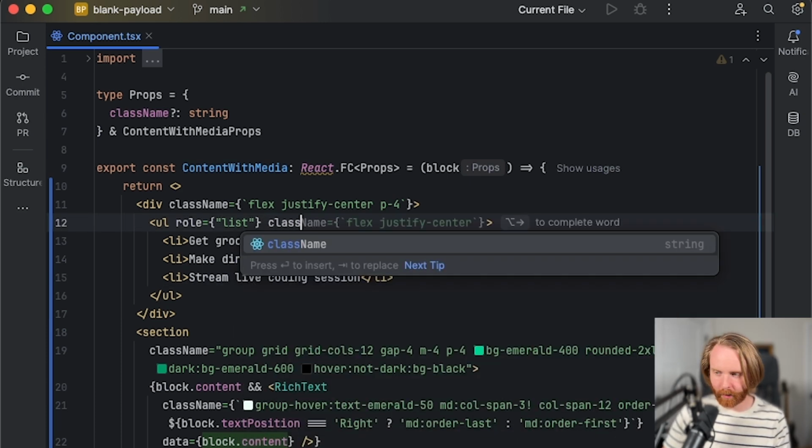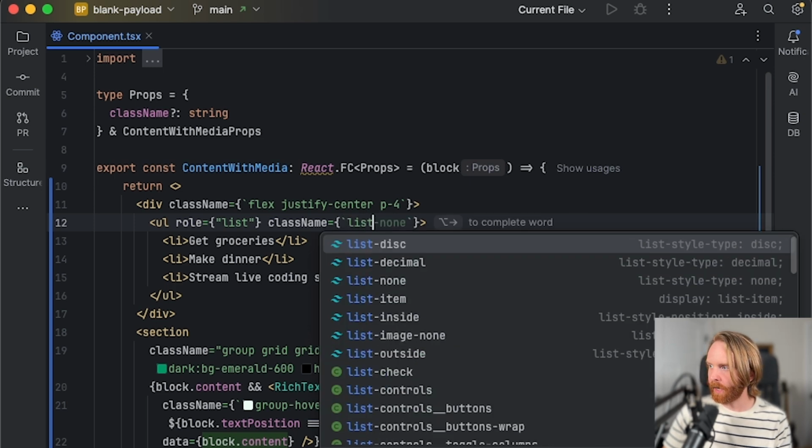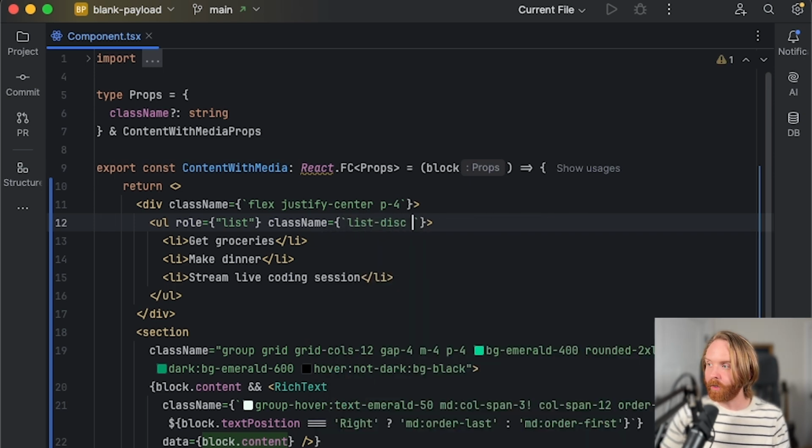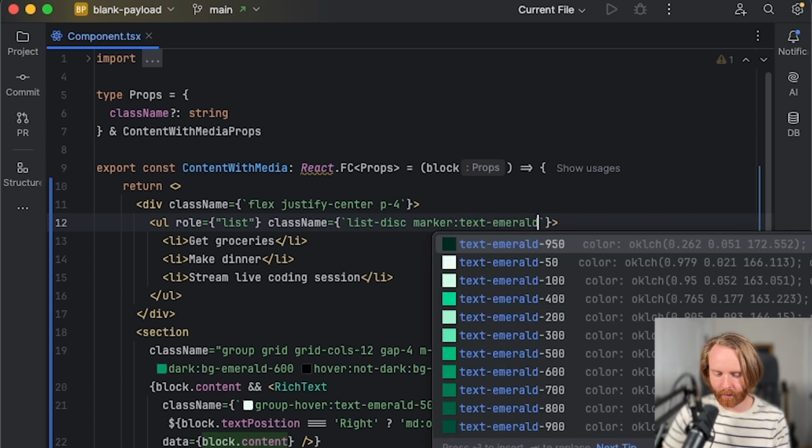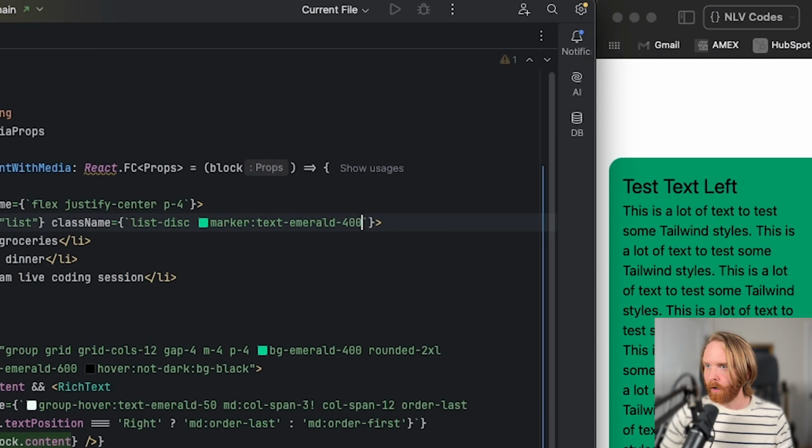To make this look like a list, the first thing we'll do is add list-disc. And then we can style those markers by using the marker variant, and we can just change the color to something like text-emerald-400 and hit save.